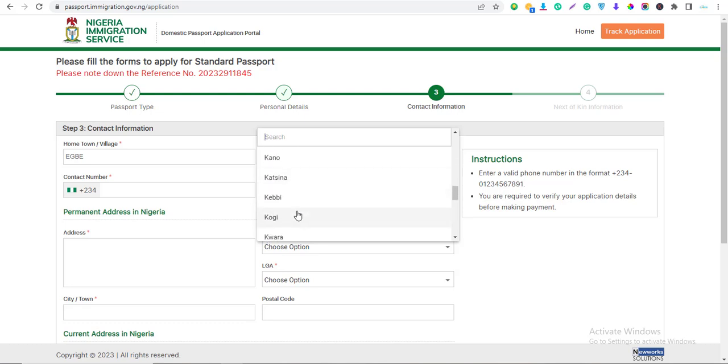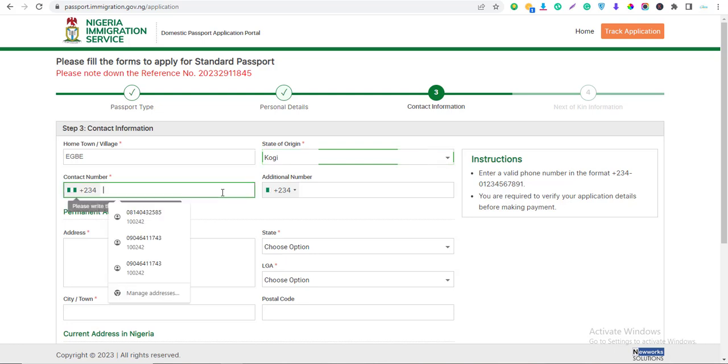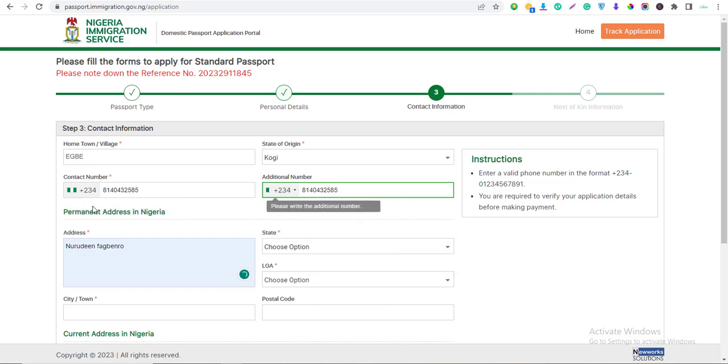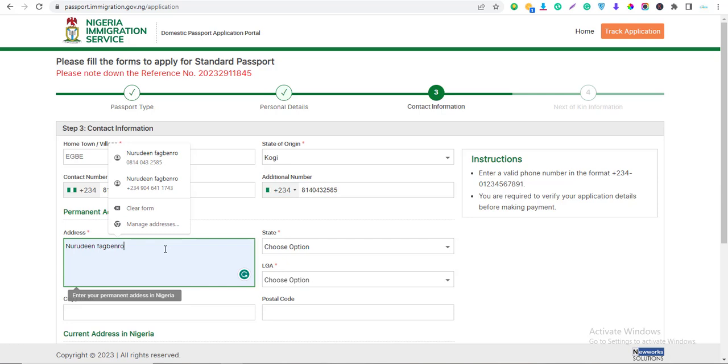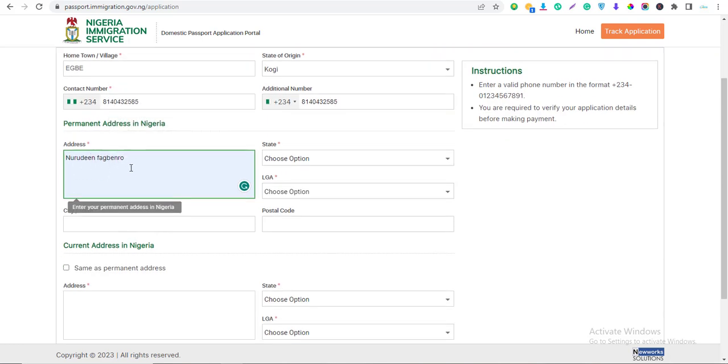You want your time at the immigration office to be smooth and easy. You don't want any issues. So please put your correct information here. Your phone number, also put your correct phone number here, and you can use the same phone number on these two pages. Then your address, also put your correct address that's on your NIN here.